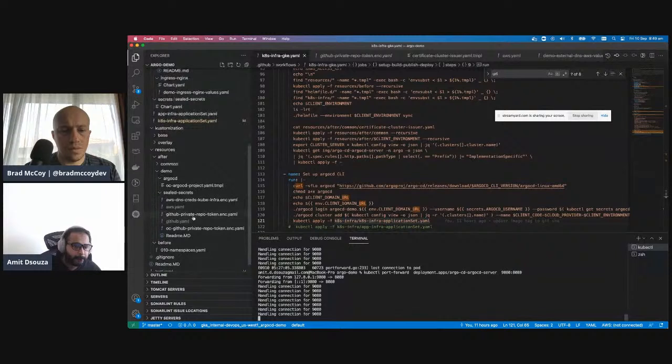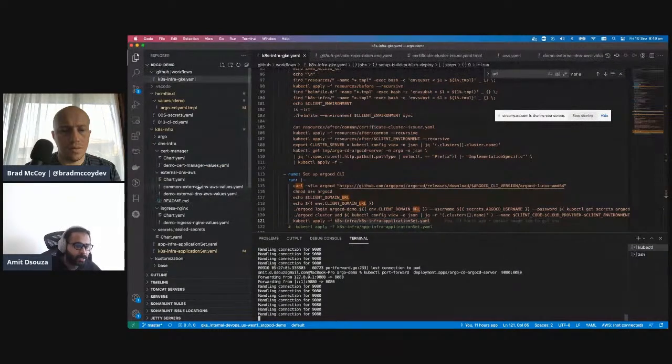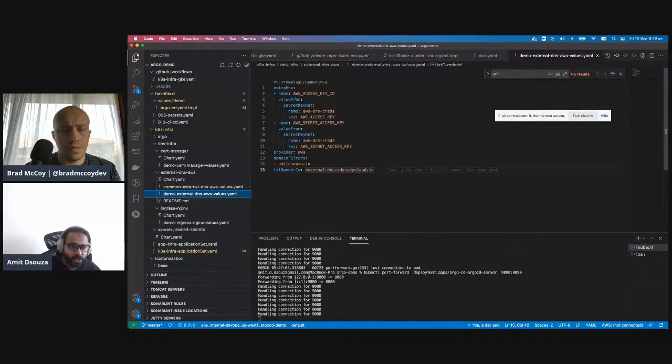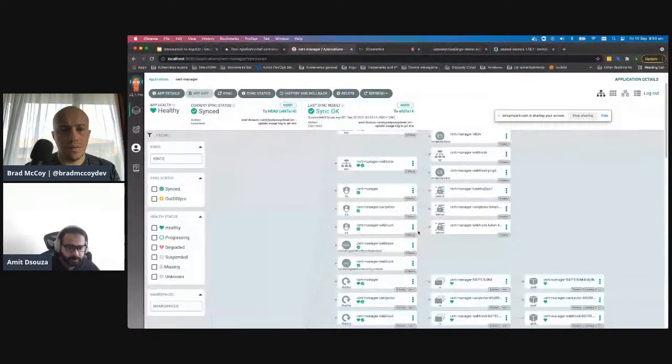So if I go just to, say, external DNS, for example, any changes I make here, for example, currently I put in amitdesouza.io, but instead you update it to, say, testing github.io, and you push it out. This change will then be reflected within our application and will automatically get updated and detected by Argo CD.